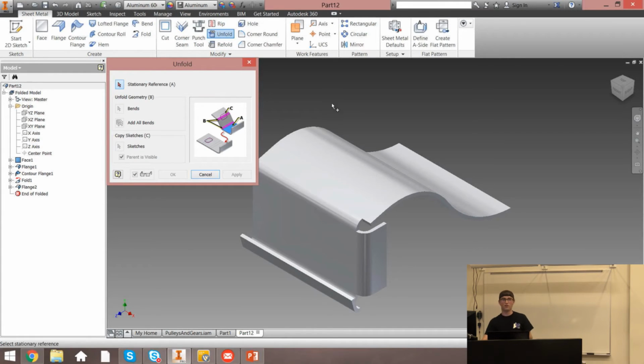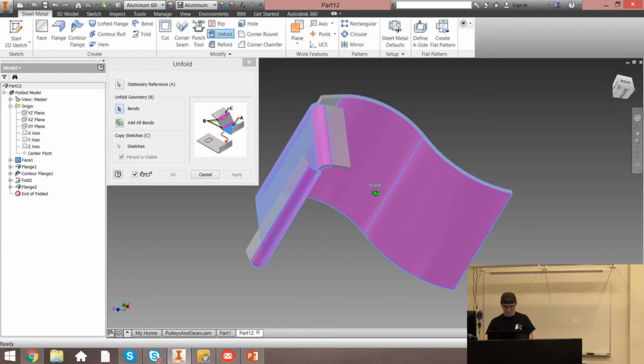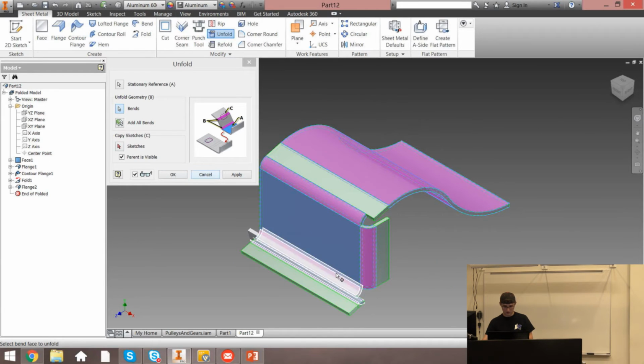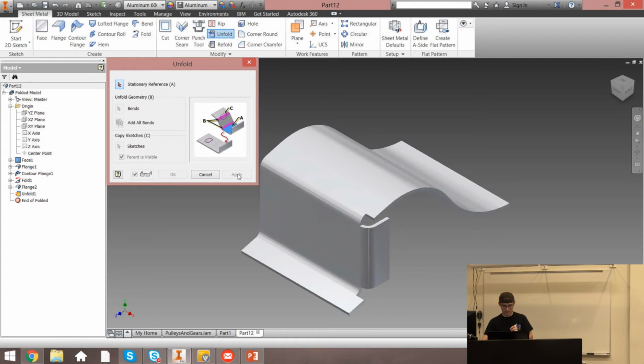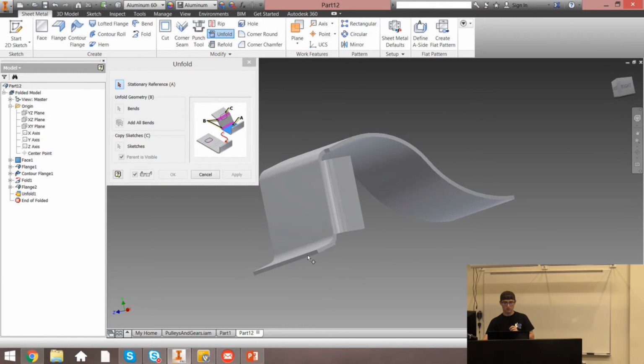You need a stationary reference point. What isn't changing? What's your flat pattern? Obviously, it's the first face we started with. It allows us to select a ton of bends, right? It shows you all the possible bends. We're going to select this one down here. And you can see what kind of undoes itself. All the bends that we did with a regular flange, those are going to happen. Hit apply, and you can see that that specific bend unfolded itself.